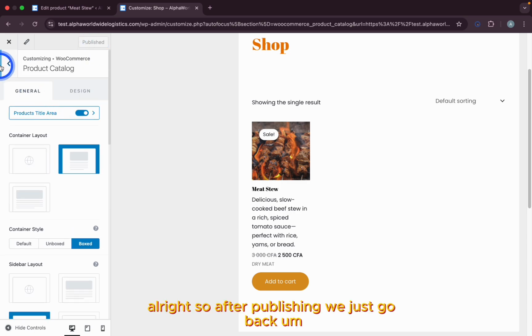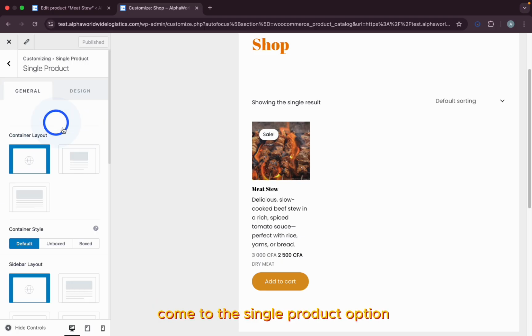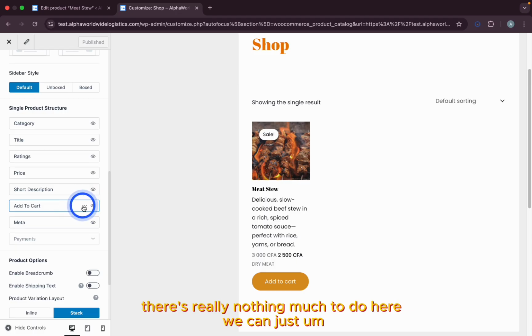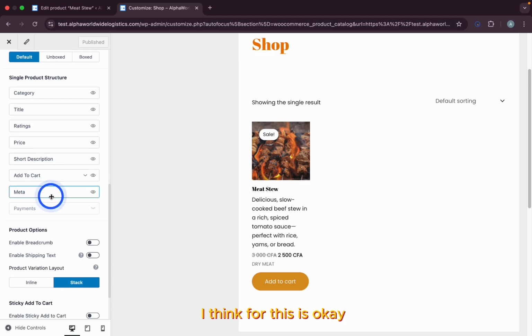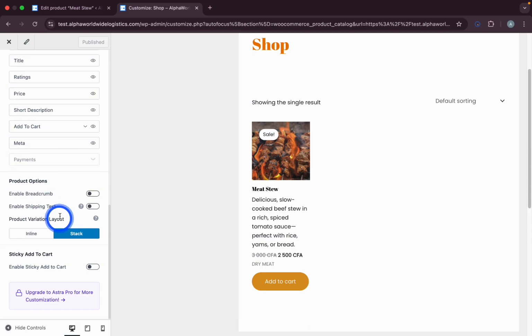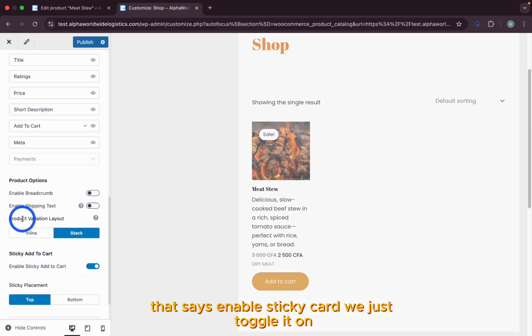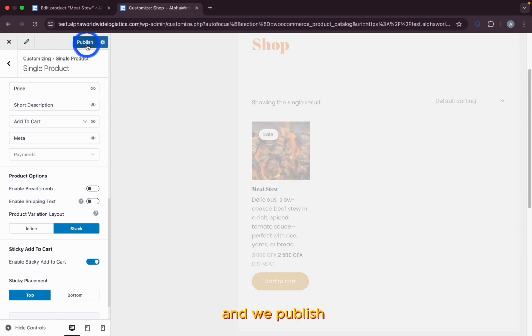Alright, so after publishing, we just go back, come to the single product option. There's really nothing much to do here. I think this is okay. Let's go. We just toggle on this option that says enable sticky cart. We just toggle it on and we publish.